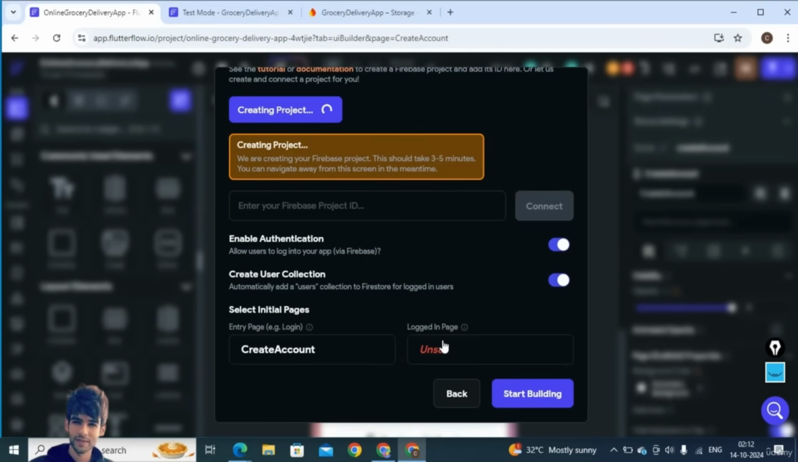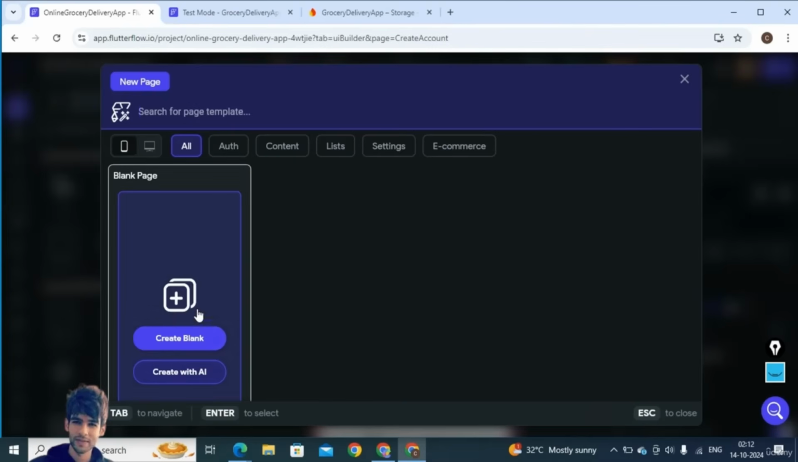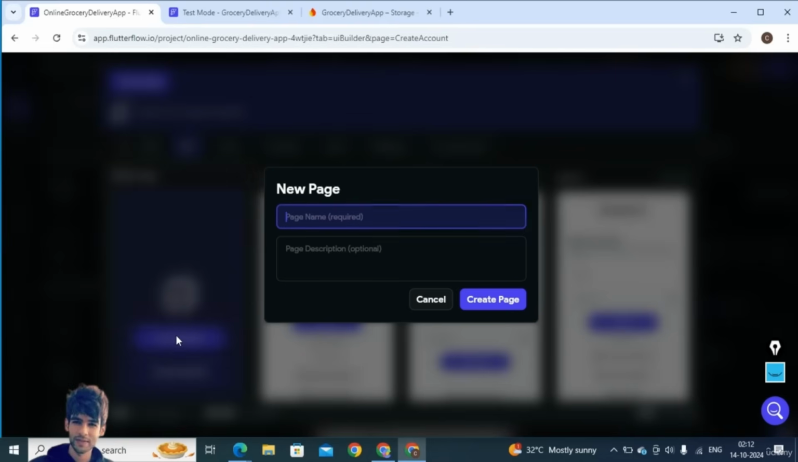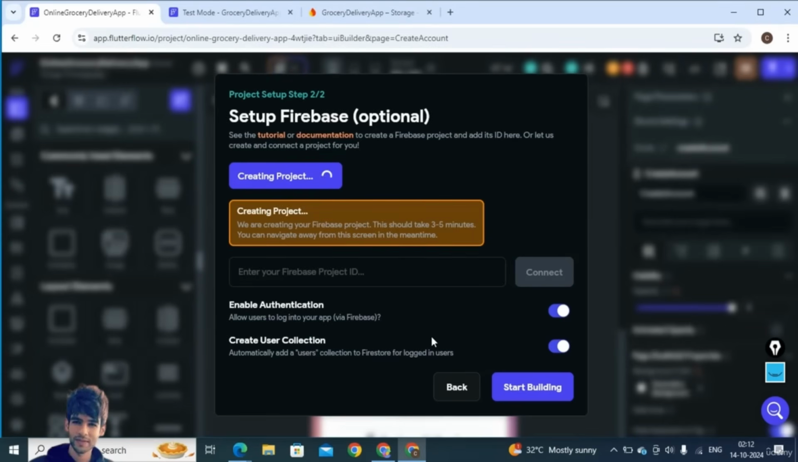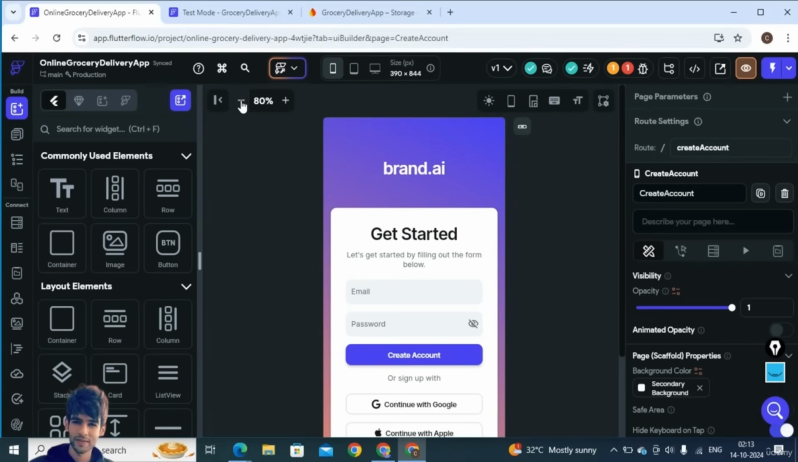Okay, so create account, and after that, once user logged in, then we will create a blank page, and we will name the page as home page. Okay, we will create a home page, and let's start building.